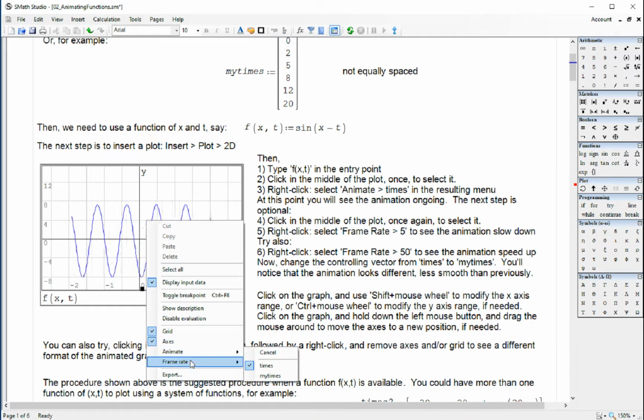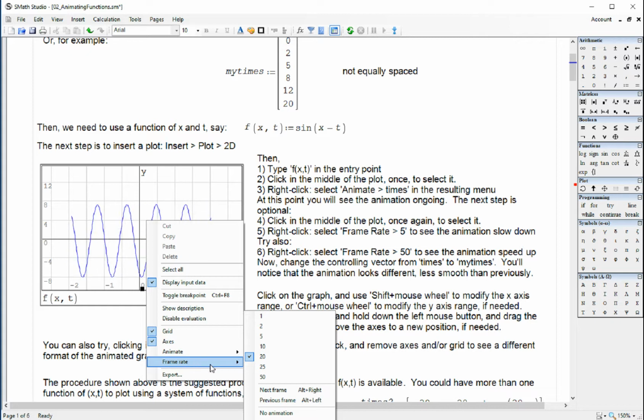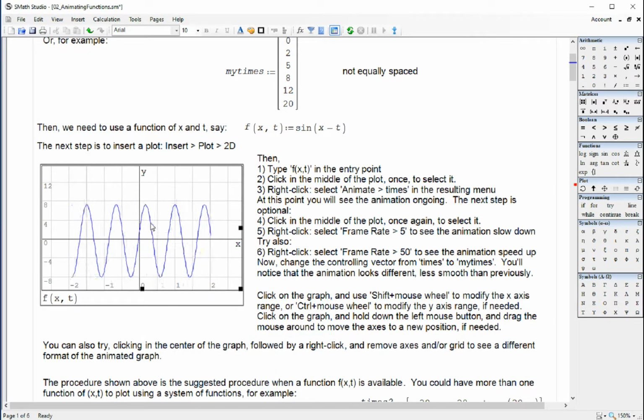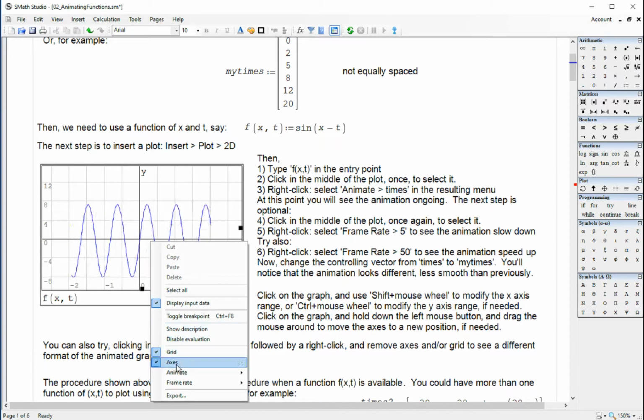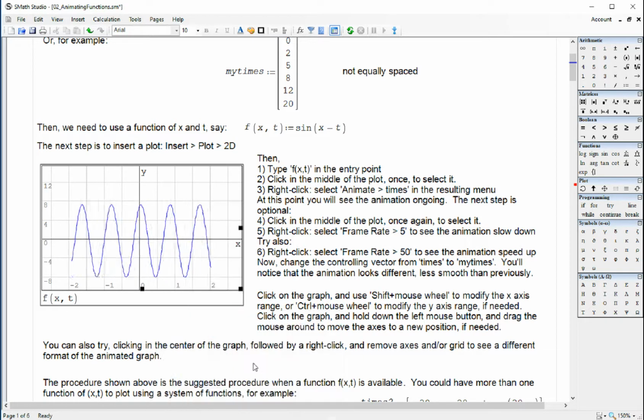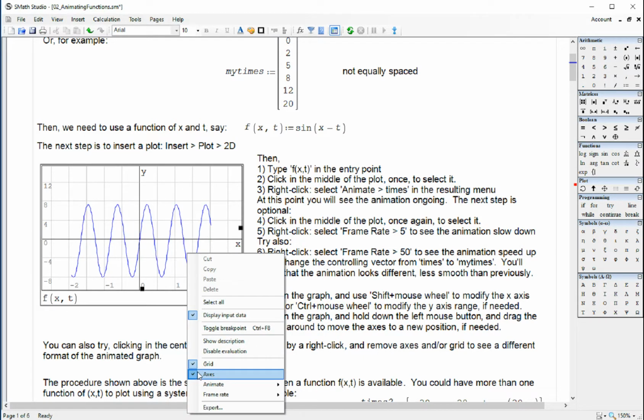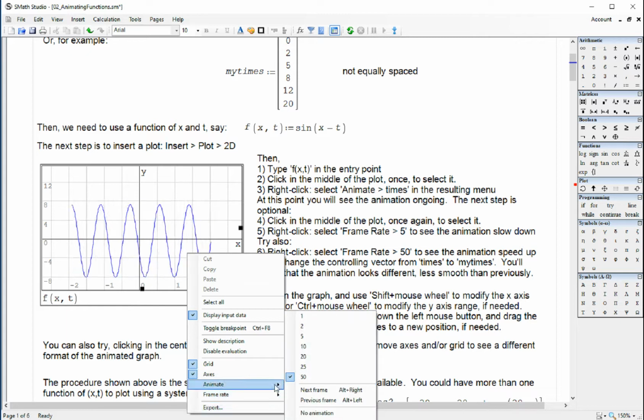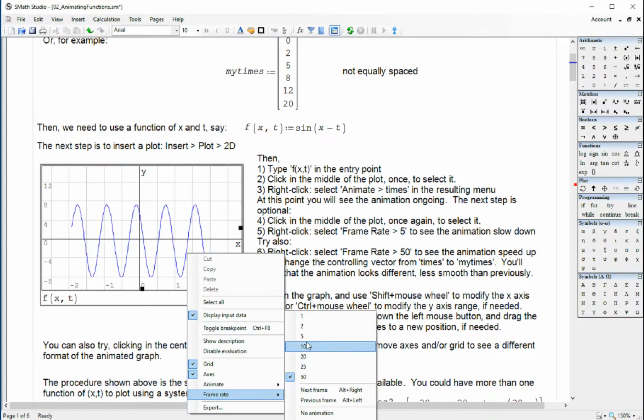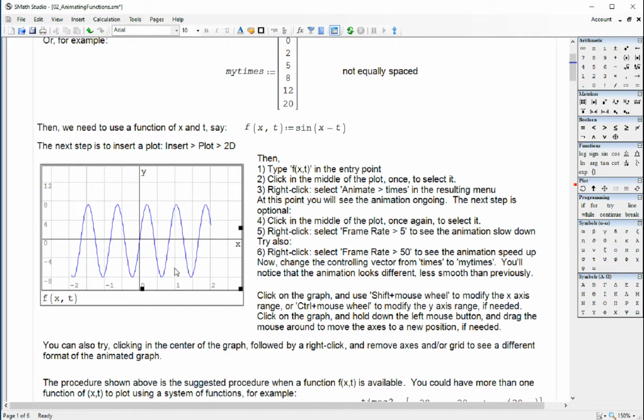you can also change the frame rate, and you can go faster, even faster, or you can slow it down.